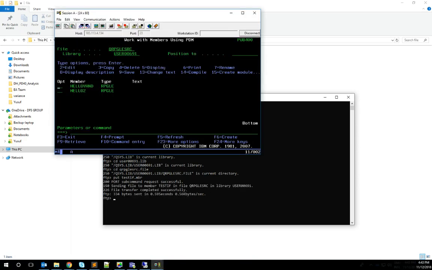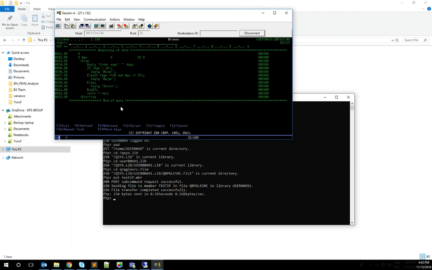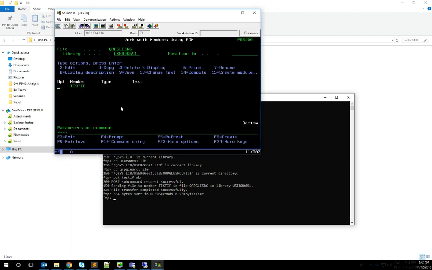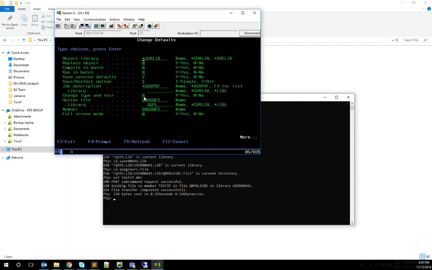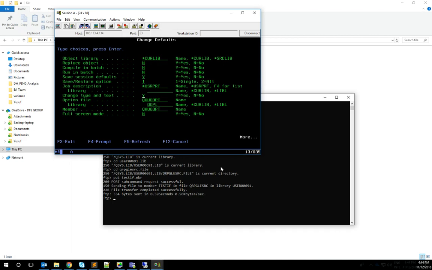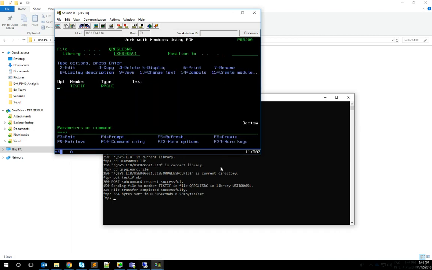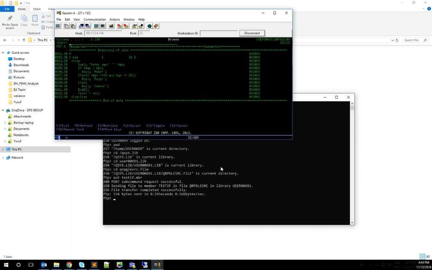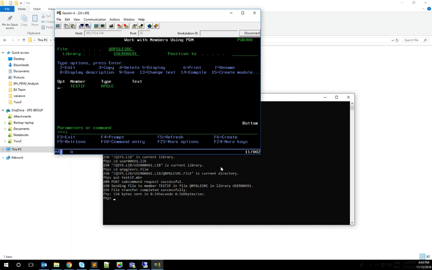If you go and see, you'll be able to see the data, but there is no type. Because there is no type, the system will not understand it's RPGLE. So how to get this type? You can use Shift+F6, change the type and text to Y temporarily, and then type RPGLE here, enter, then again go to Shift+F6 and change the value back to N. Now if you go 5, it's an RPGLE program, so you can just compile and run it like a normal program.